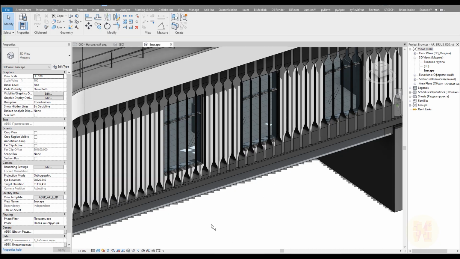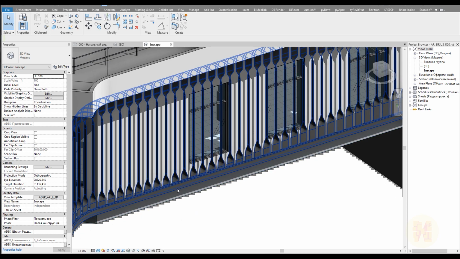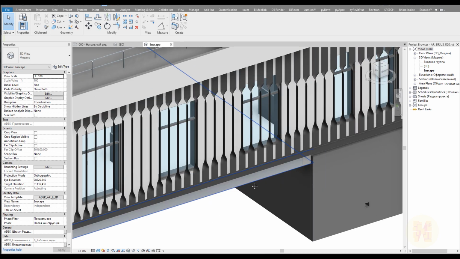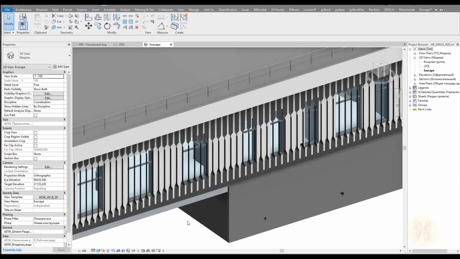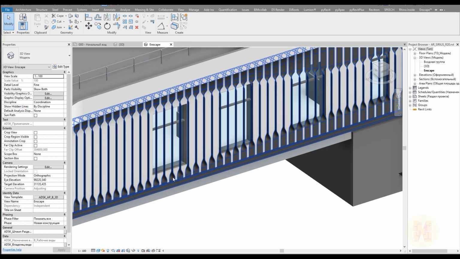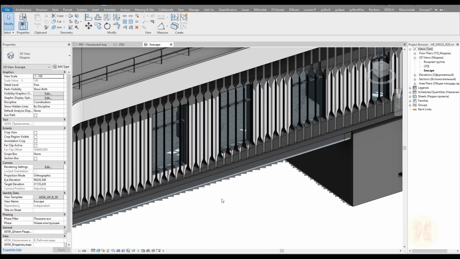Today we're going to create facades. I really like creating complex facades, so today we will create one. We will create a special family and use it. As you can see, this is the final result, and we will try to make the same thing today in this tutorial. If you are ready, let's get started.